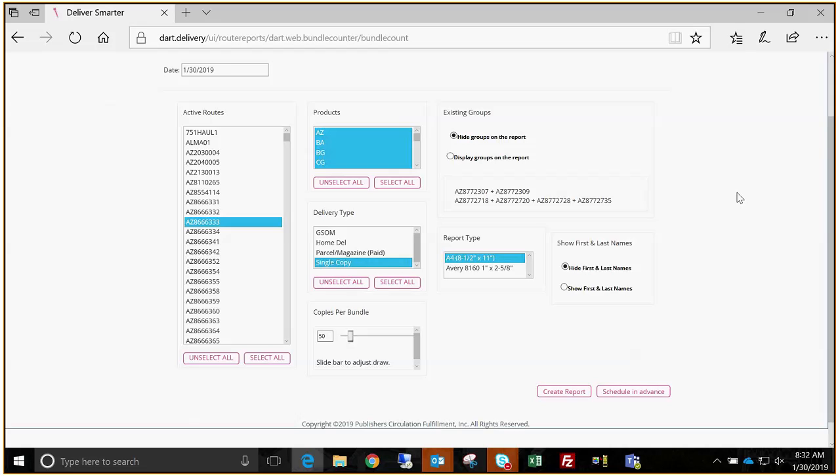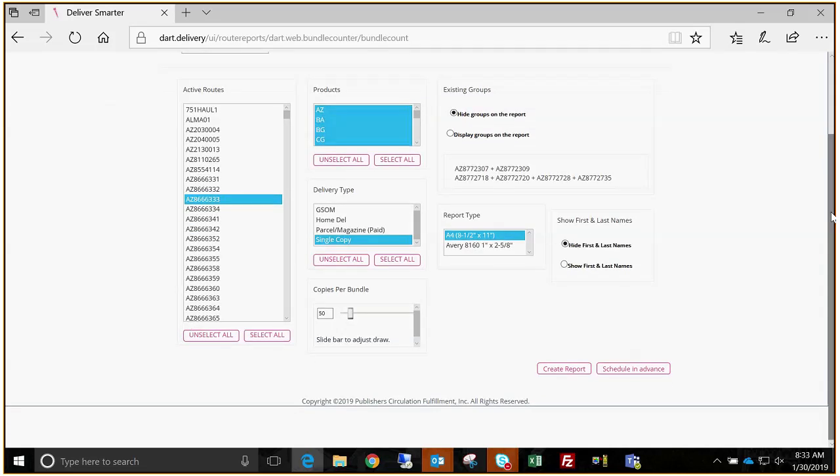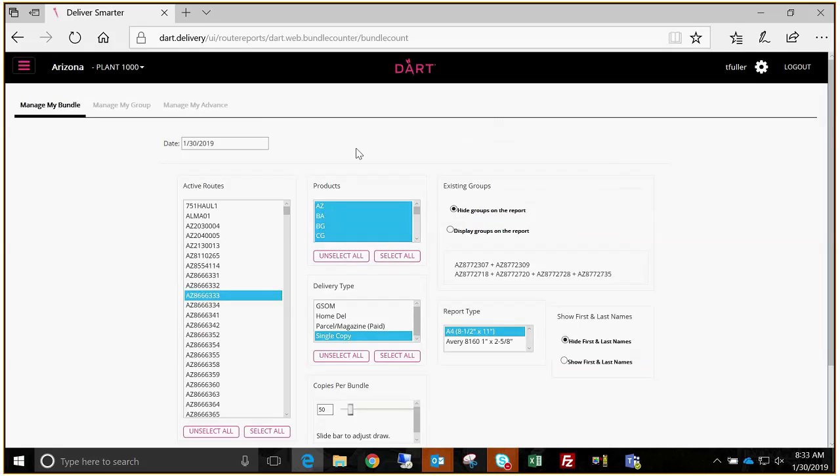We have a new feature when you go to the bottom menu, where it's kind of an updated bundle count group. All of this stuff is going to be generated with the file feed, so there isn't really any reason to come in here anymore. Oh, okay. And probably the same with Manage my group.